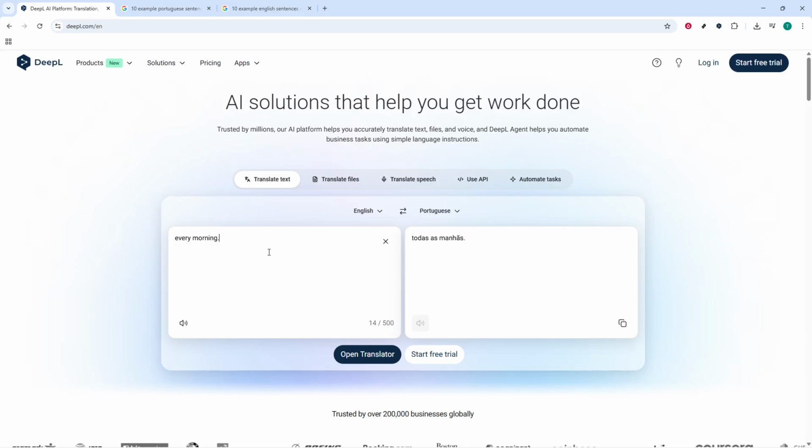And that's it. Go to DeepL, set English on the left and Portuguese on the right, enter your English text, and see the Portuguese translation appear instantly. With these simple steps and a bit of fine-tuning, you'll get high-quality translations in seconds.